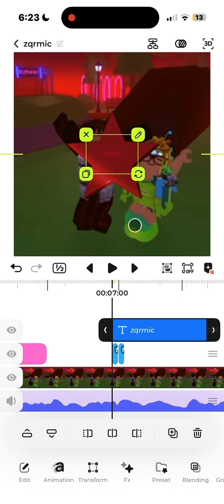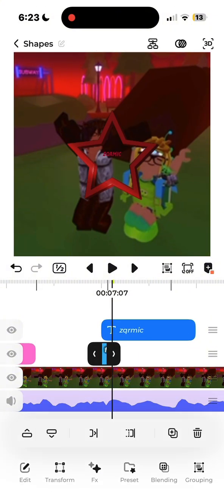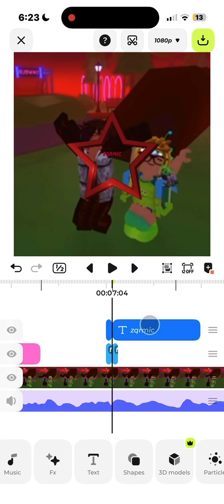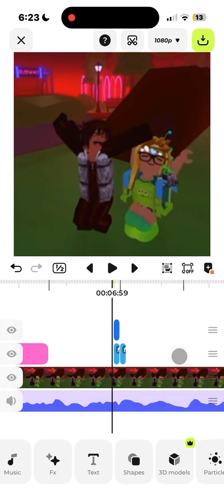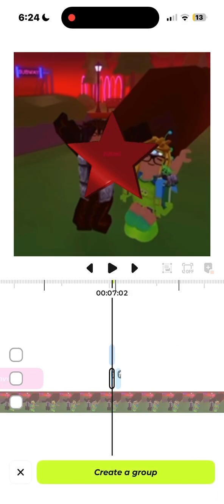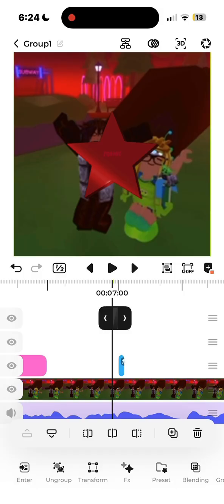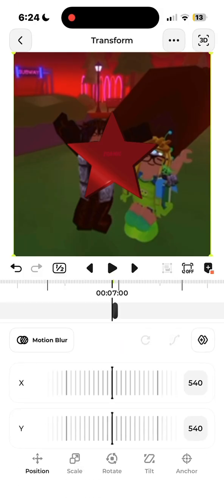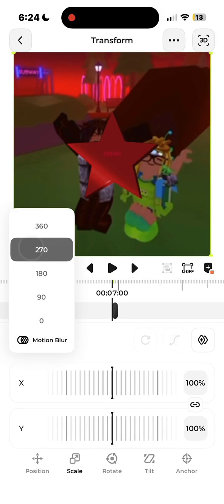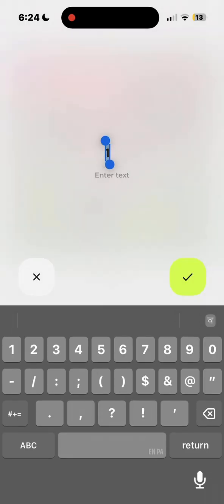And so now for this part, go to the end of the first star, and you're gonna split the text at the end of the first star. And now you're gonna click the star and click grouping and click the text and create a group, and then go on that and then go transform, scale, motion blur 270, and then add a keyframe at the start, make it 1%, and then at the end keyframe, make it 207.